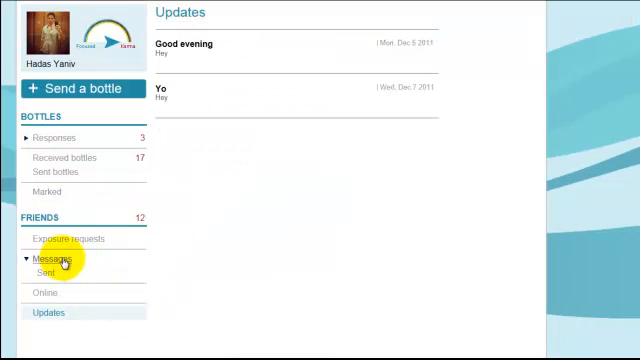Messages refers to any personal messages sent between friends. Any of those would show up here. Online refers to all the user's online friends. Clicking on it would display the friends that are currently online. And updates refers to any system admin updates to its users.